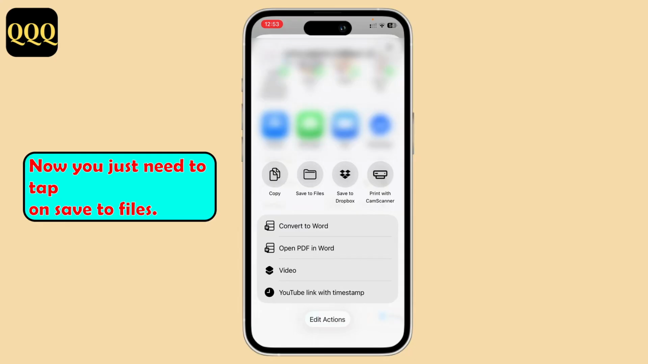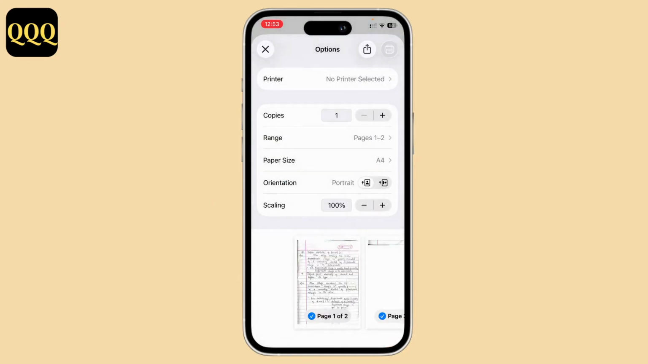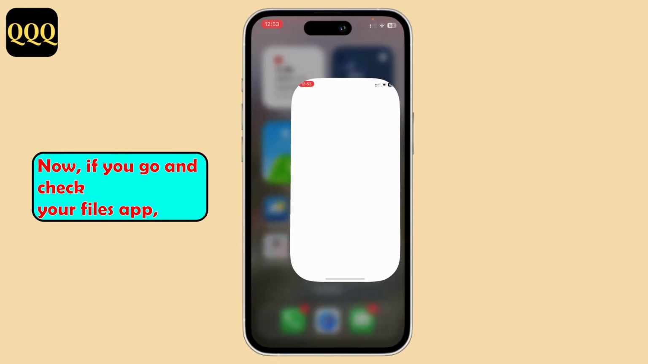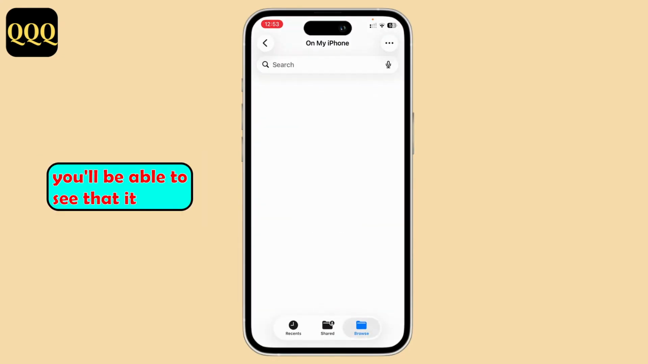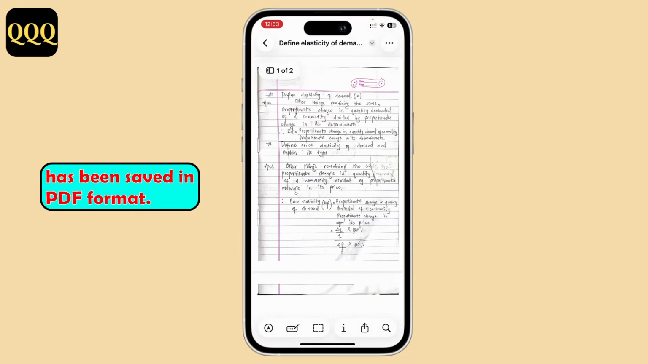Now you just need to tap on save to files and then choose a folder where you want to save it. Hit save, and then that's it. Now if you go and check your Files app, you'll be able to see that it has been saved in PDF format.